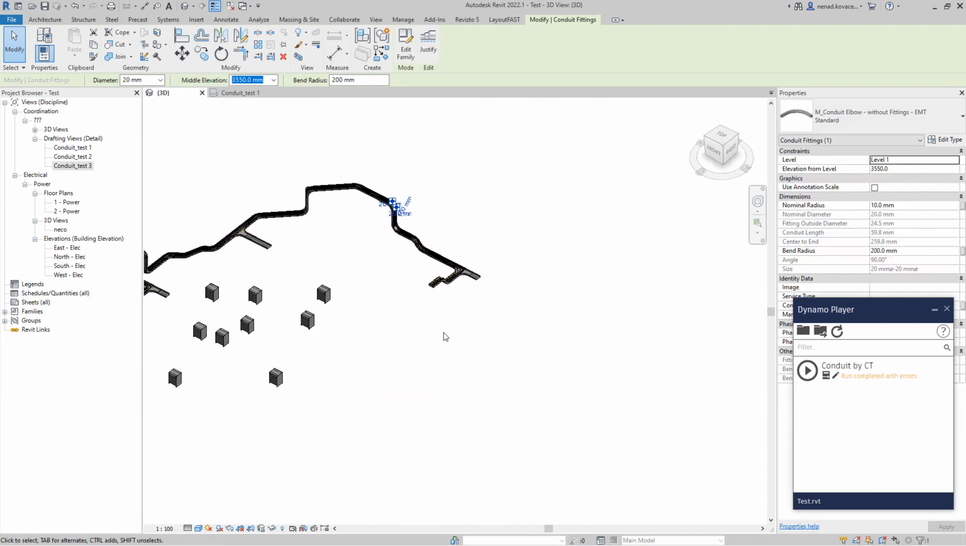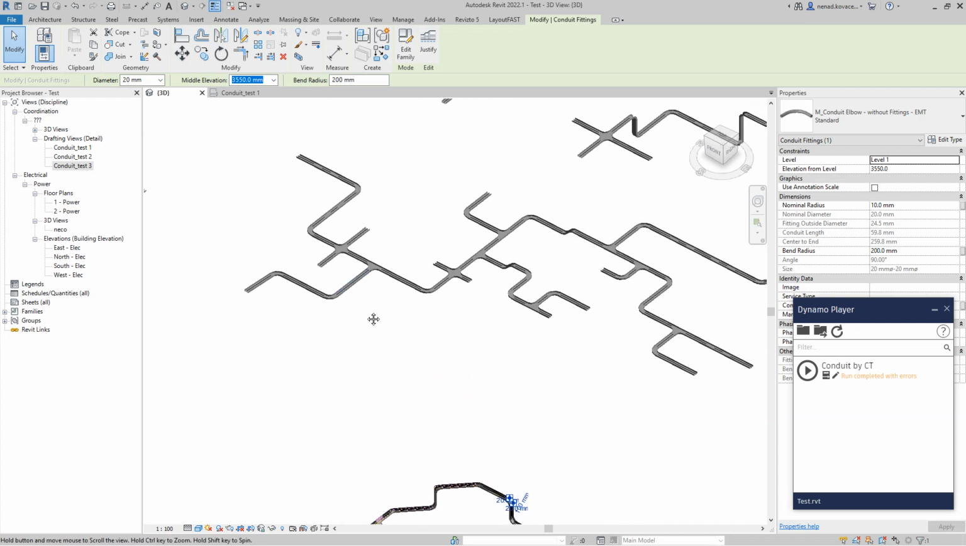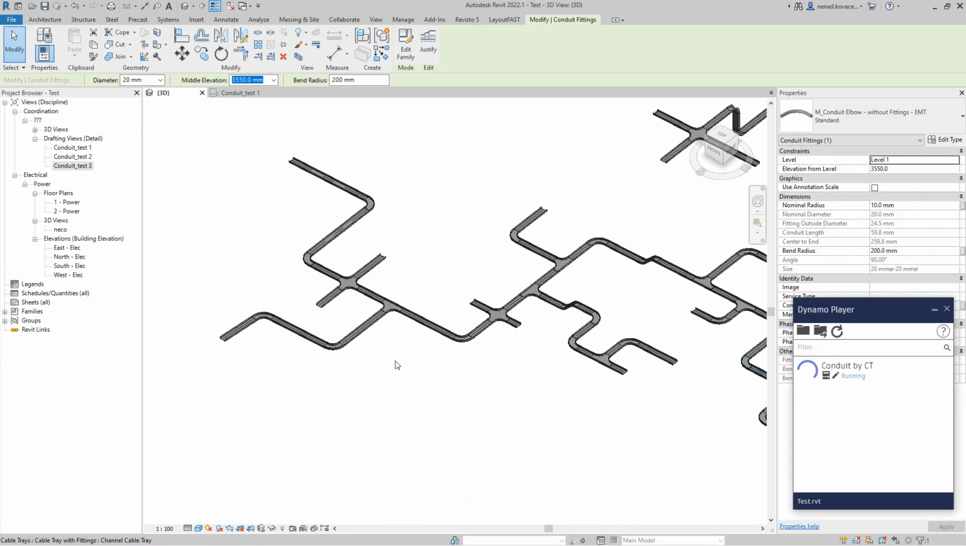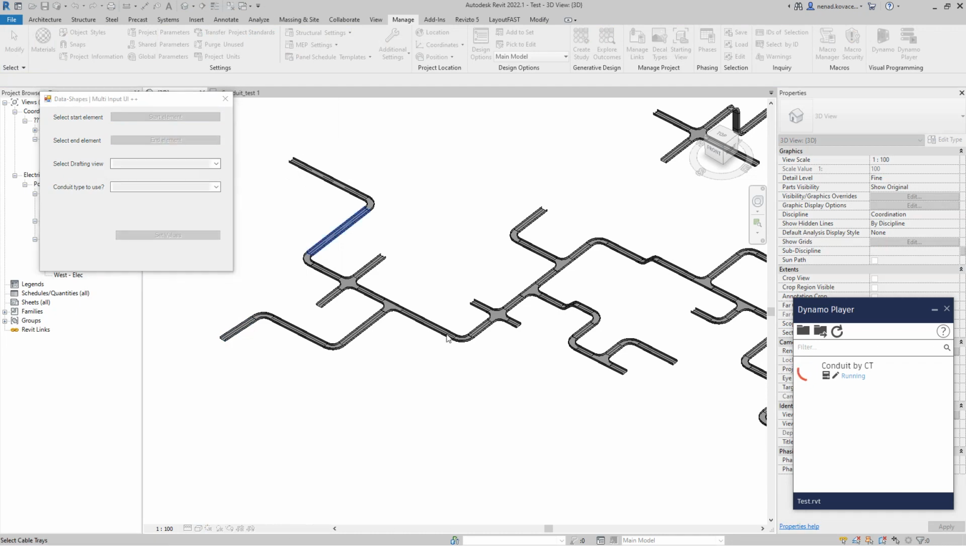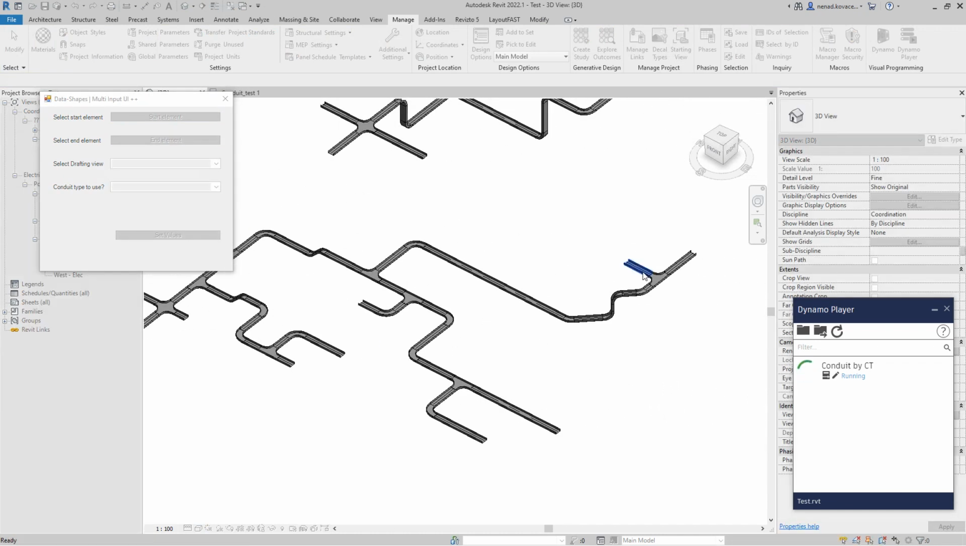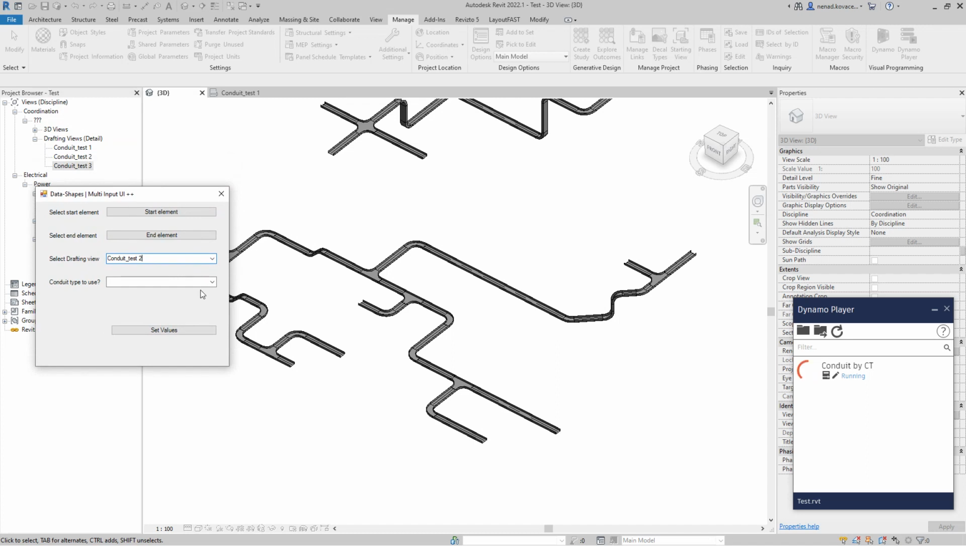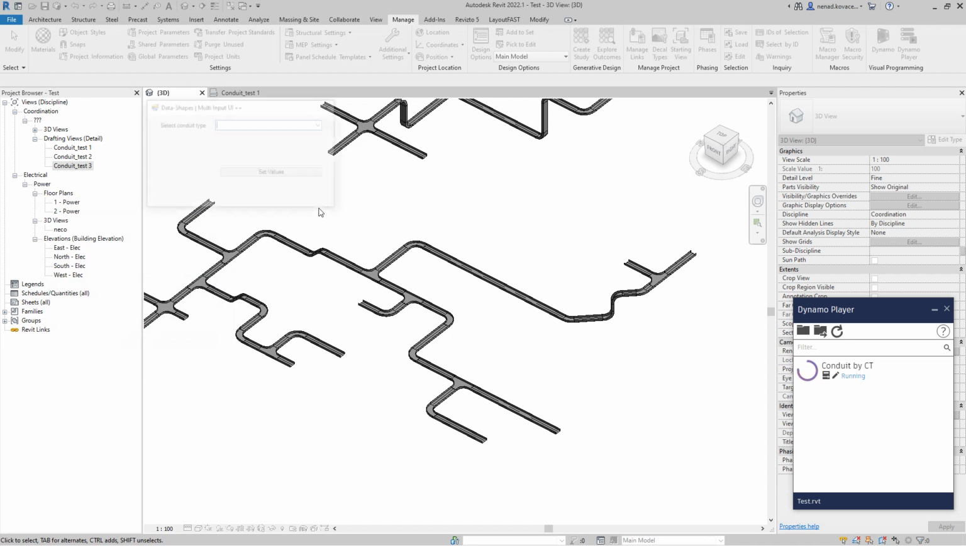Okay, let's try to test our script on some different examples. While I was developing this script, I did create a lot of different examples. Let's try to go over here. Now let's use, for example, conduit test number 2 as a drafting view. We will see what profiles we have there. Now let's use, for example, conduit with fittings. I don't know, I picked a random type.